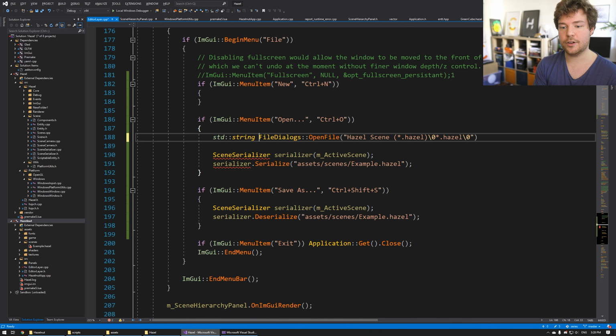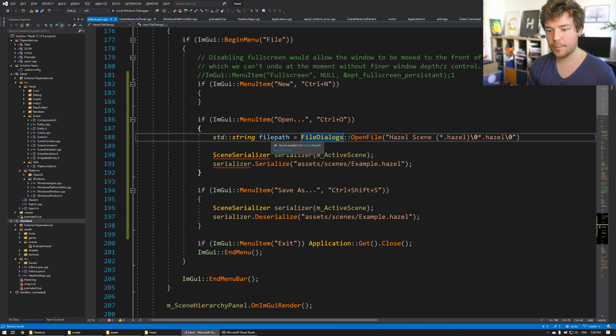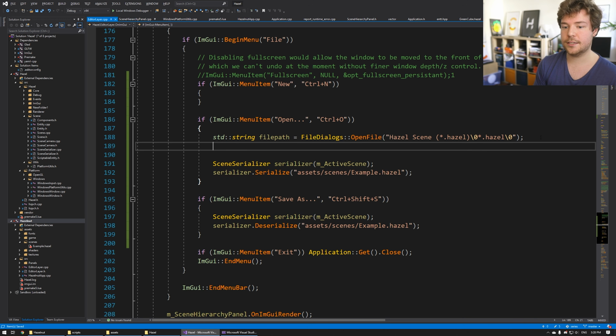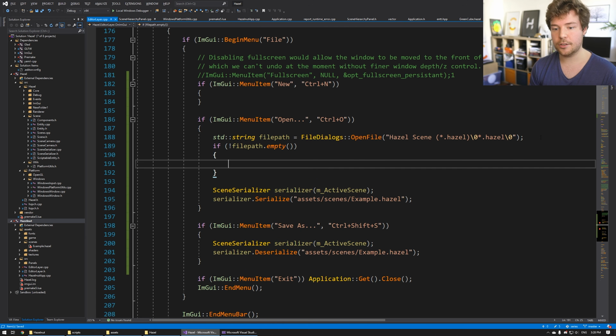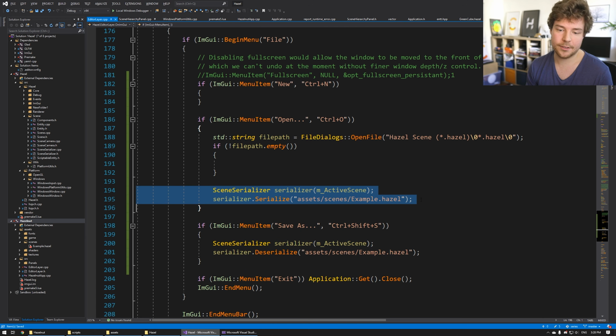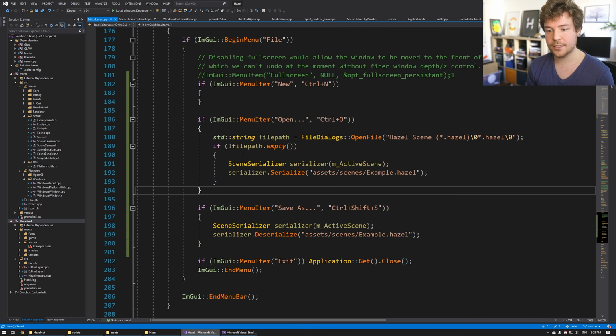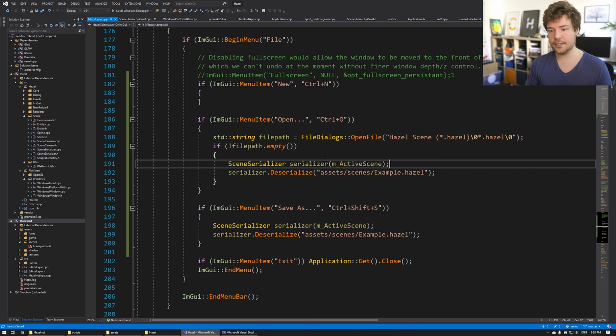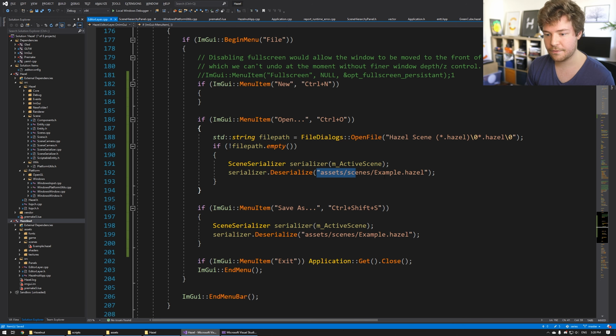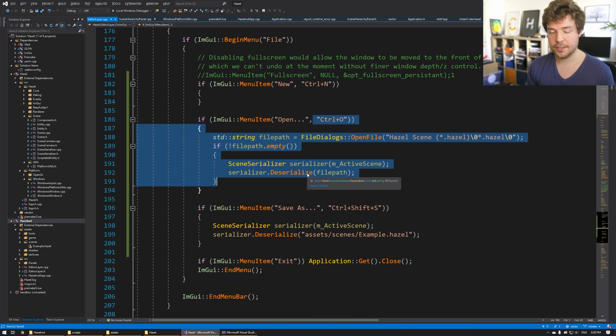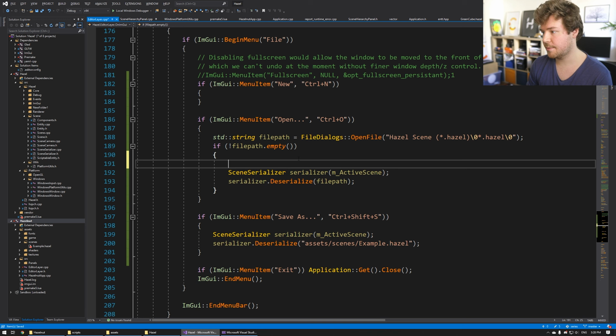And obviously we get a string back, which is the file path. So when we get that string back, we need to check to see if it's empty. If it is empty, then the dialog has been canceled, or the file path is somehow empty, which is wrong. So we only deserialize from the file path if it's not empty, because if it's empty, that's wrong.